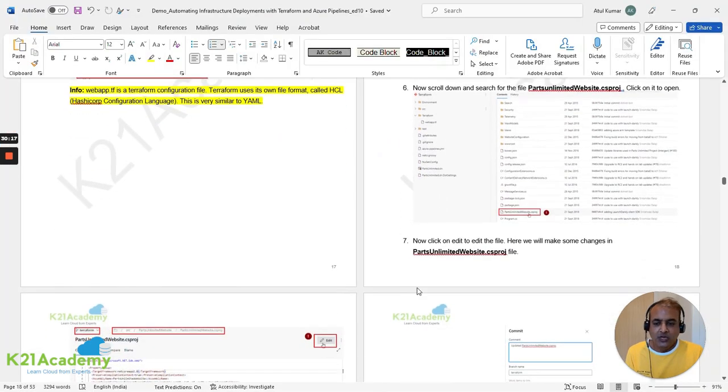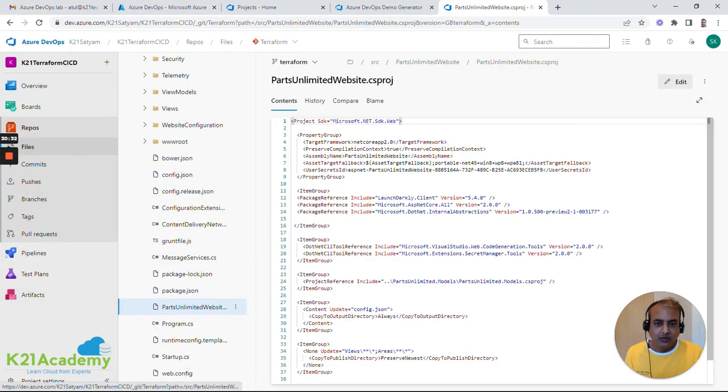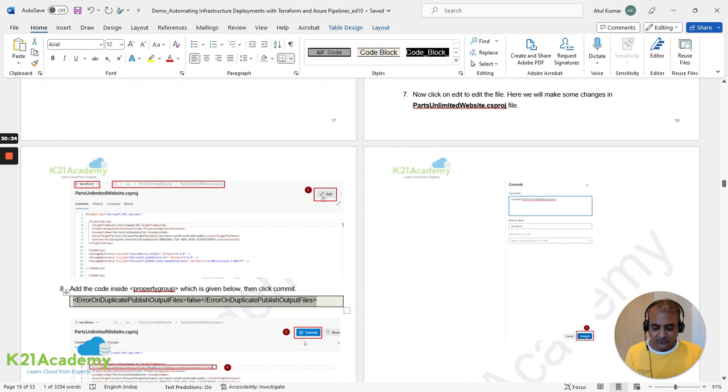There's one setting which we need to enable: the error on duplicate publish output files set to false. So if there's a duplicate publishing, we are saying don't throw an error. I think we encountered some issues in the past, where we asked our developers. You don't need to figure this out as a CI/CD engineer. Your developer should be able to tell you these things. So this is just one of the configurations.